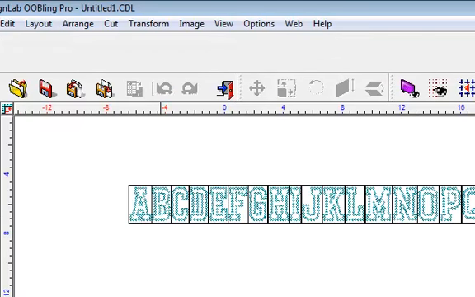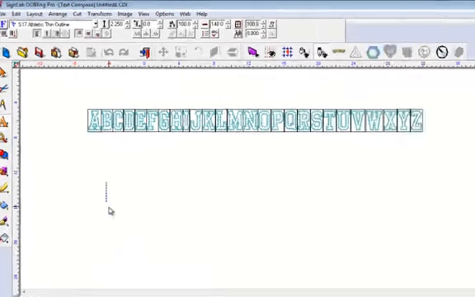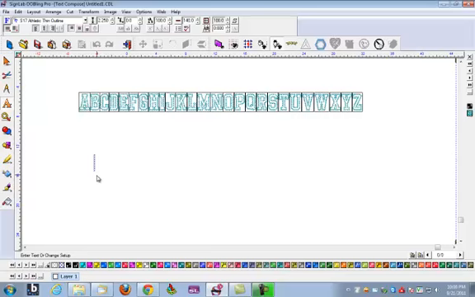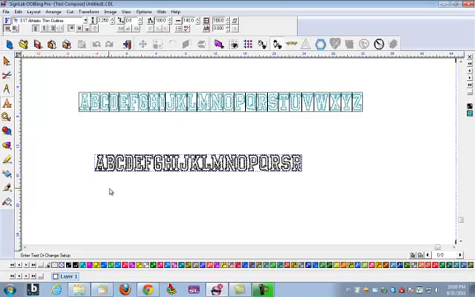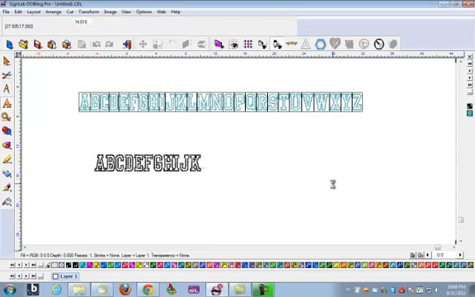You type your text, you're going to type out the whole alphabet. I've gone ahead and chosen the S17 Athletic Thin Outline, which is right here. Type out your whole alphabet, and you want it in one straight line because that's how you're going to be able to put the weed boxes around that.